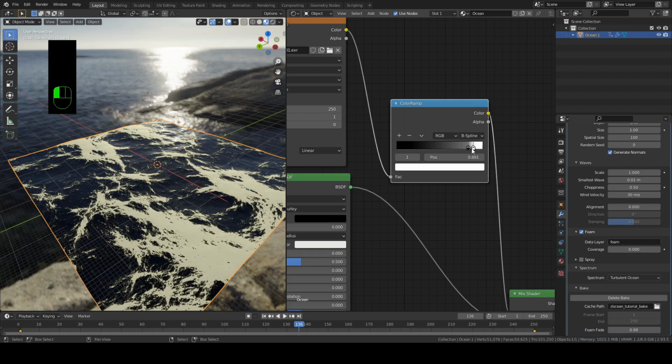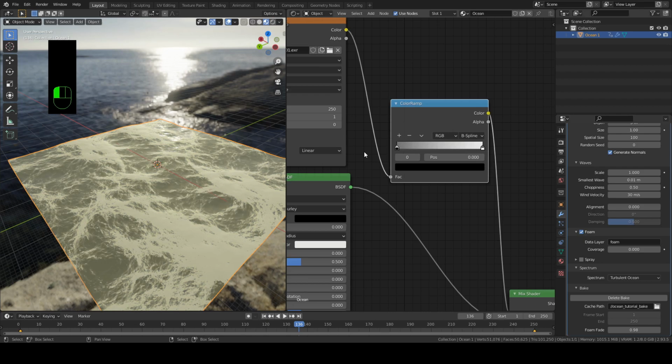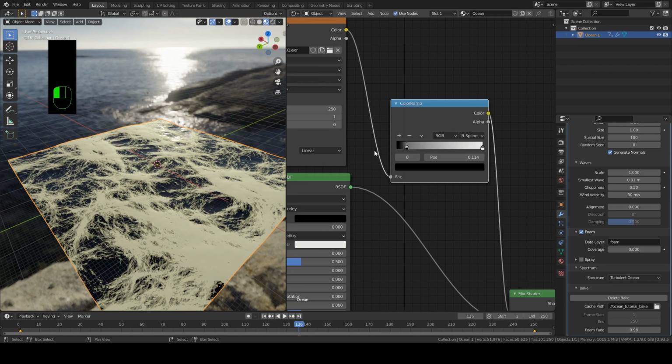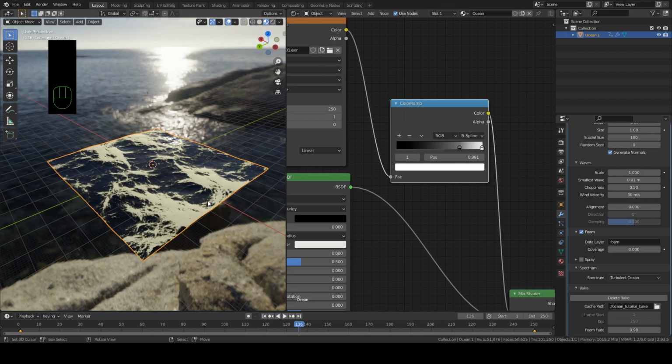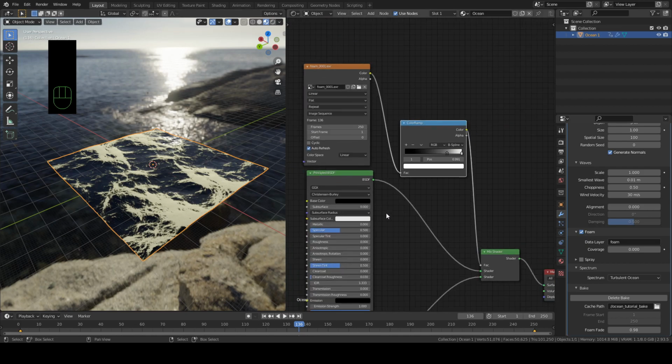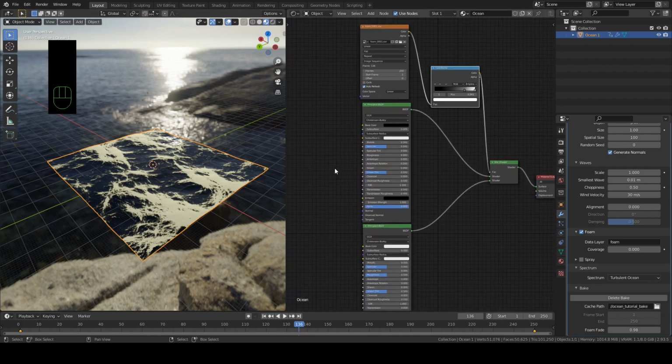If you want to have really intense foam, then bring the white down. If you don't want to have as much foam like that, that's a ridiculous amount of foam, then just bring the black up. So for right now, I'm just going to say right there is good for me. That makes me happy. I'm going to mess with it again in a minute because I'm never happy with the foam.